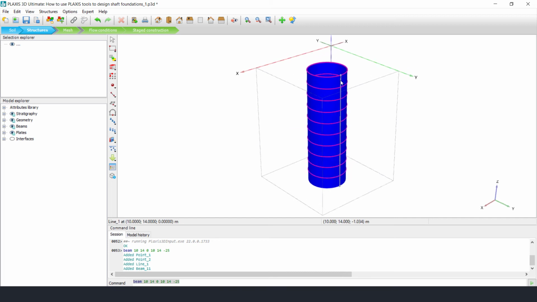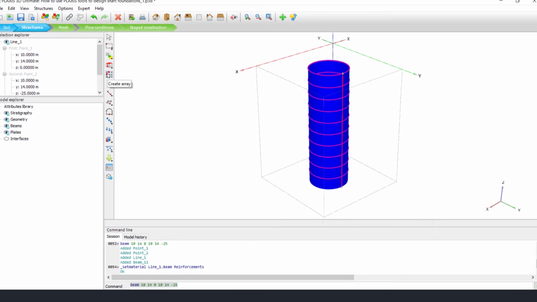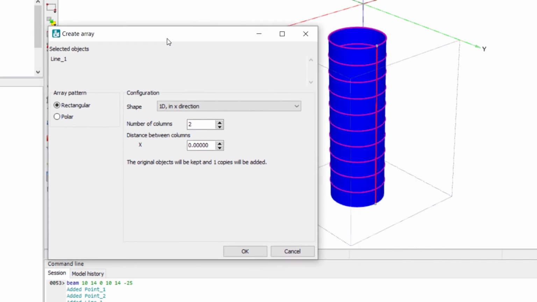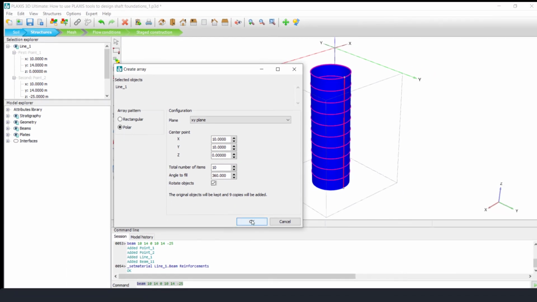To create multiple reinforcements, we can select our existing beam element and then create an array, choose polar, and the plane is going to be X, Y, and in this case we know that the center point is the same as the reference point of the polycurve. If this were not the case, we could compute it based on the radius of the polycurve. And now all we need to do is fill in these parameters and click OK.